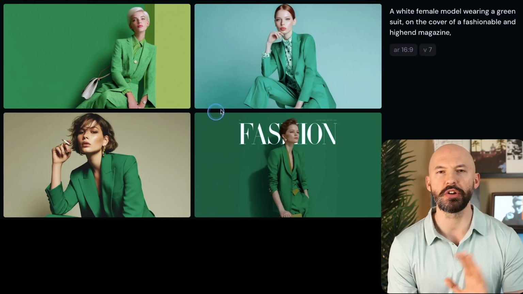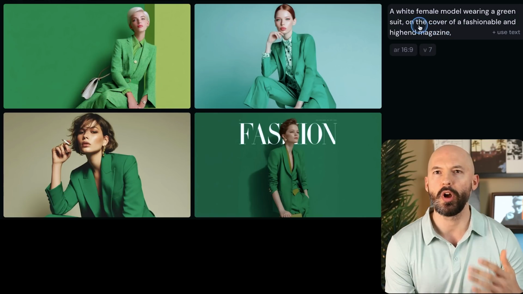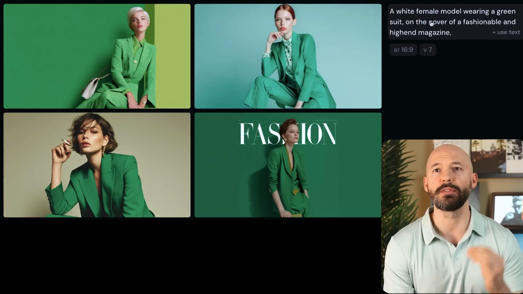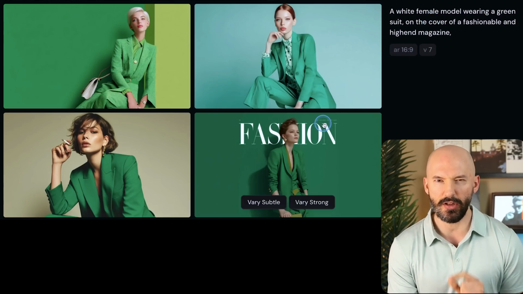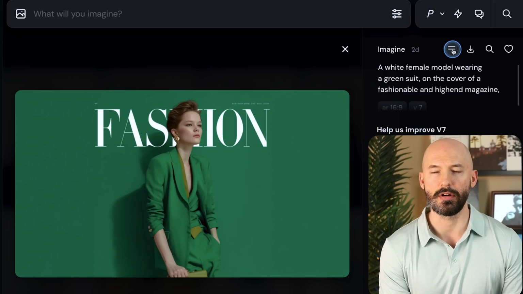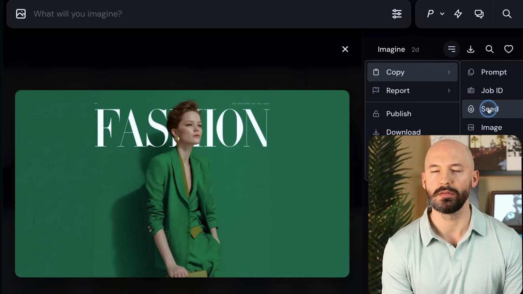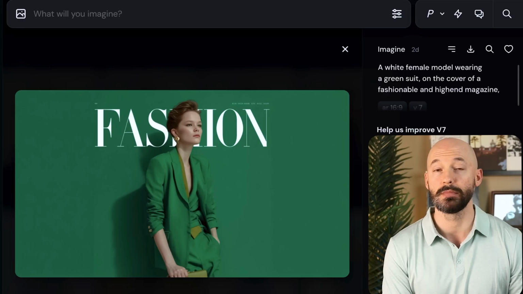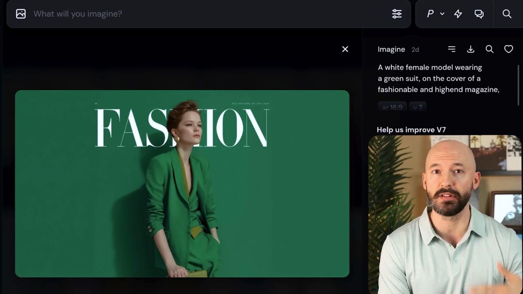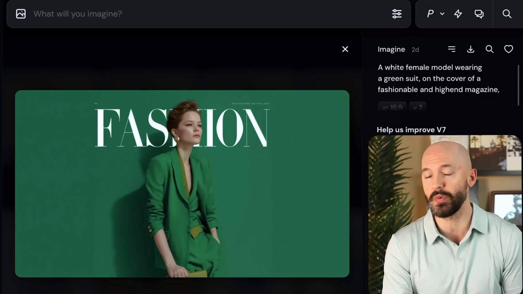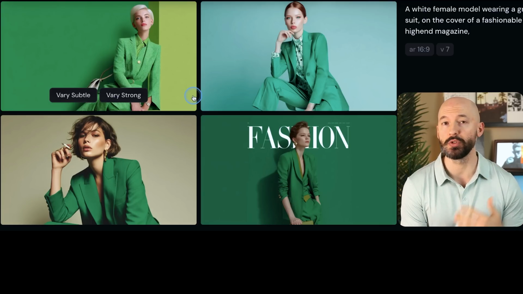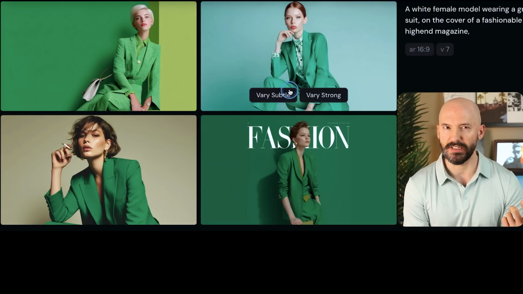Because it just replaced version 7, it's a little hard to test what the changes actually were. But there is one thing you can try. If we take this generation right here, I found this prompt on the Explore page. A white female model wearing a green suit on the cover of a fashionable and high-end magazine. If we click on one of these images, and then we click on this hamburger icon, copy, seed, and then we run this prompt again with that seed number, we'll be able to see the differences between the old version 7 and the new version 7. It's really the only way to test what changes actually happened. And I don't even know if this is the best example to do it with, but we're gonna give it a try. So our original, what we would have generated a couple of days ago, versus this grid.